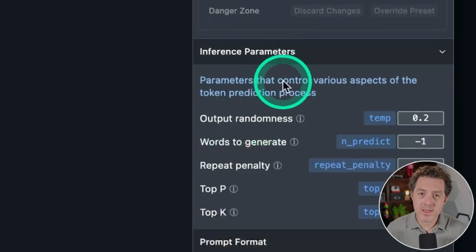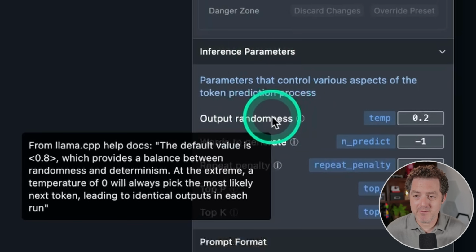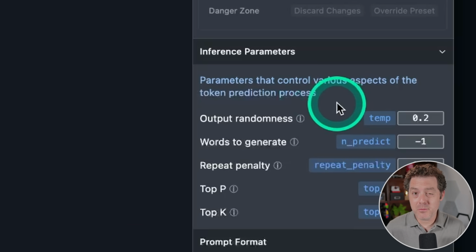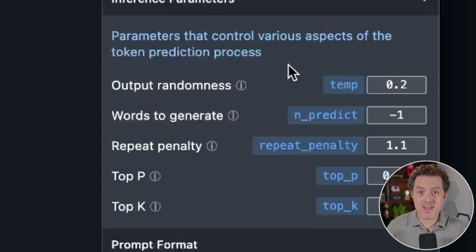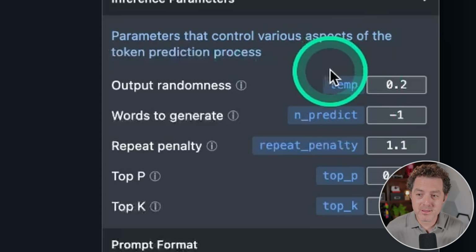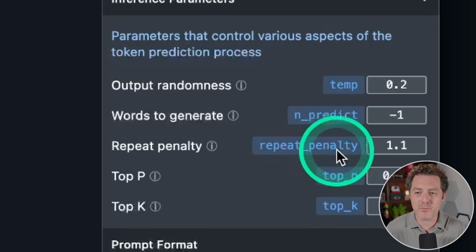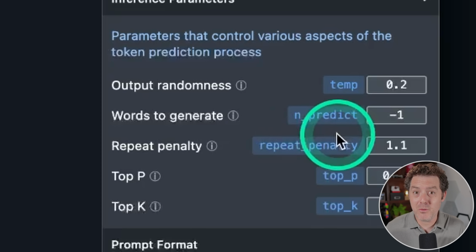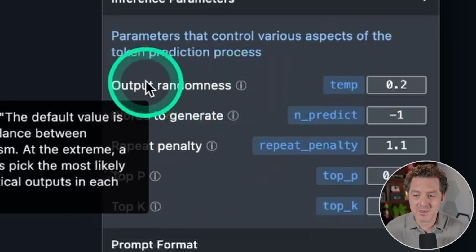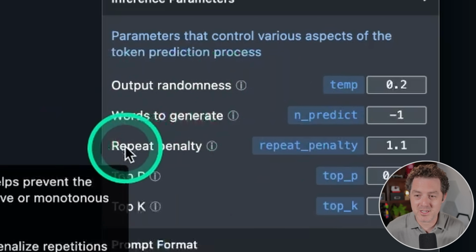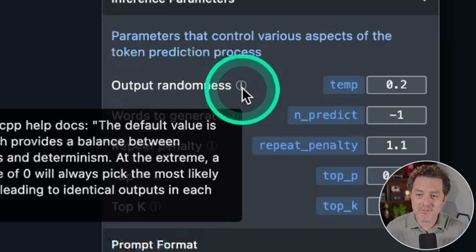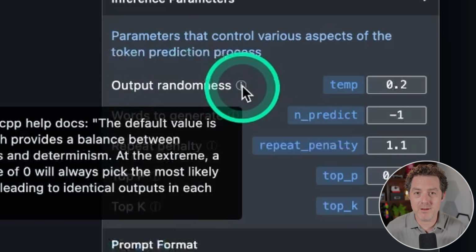And then right here, we have a bunch of different model parameters. So we have the output randomness. And again, what I really like about LM Studio is that it can be used even if you're not familiar with all of this terminology. So typically you see temp and n predict and repeat penalty, but a lot of people don't know what that stuff actually means. So it just tells you output randomness, words to generate, repeat penalty. And if you hover over it, it gives you even more information about it.